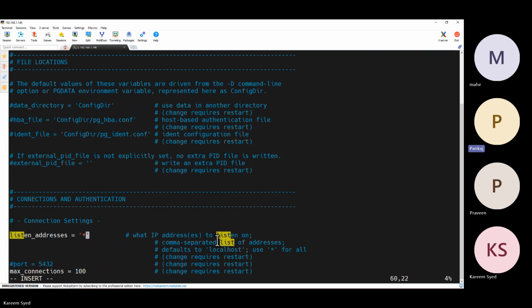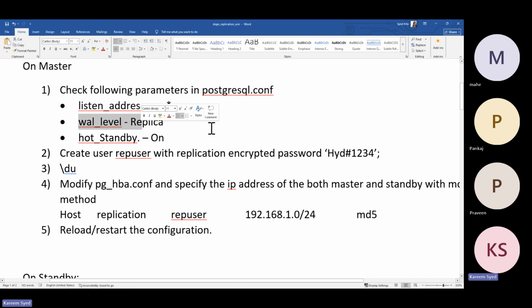Sir, is there any passwordless authentication required? Passwordless authentication is optional. Better we can configure it; we'll see that here. So we have changed this listen address. The second parameter is wal level.